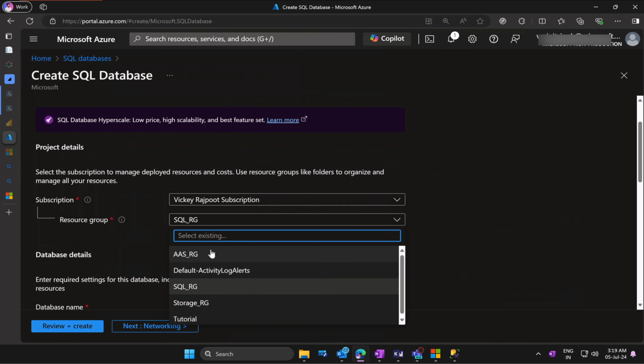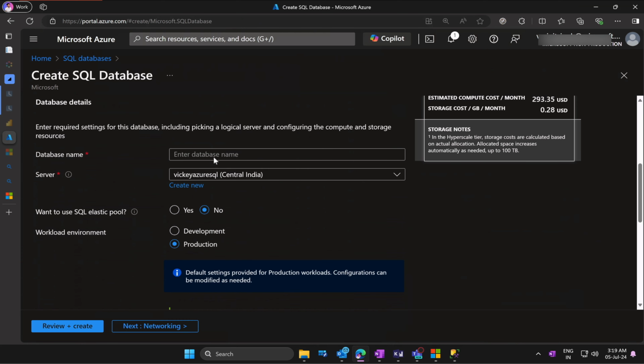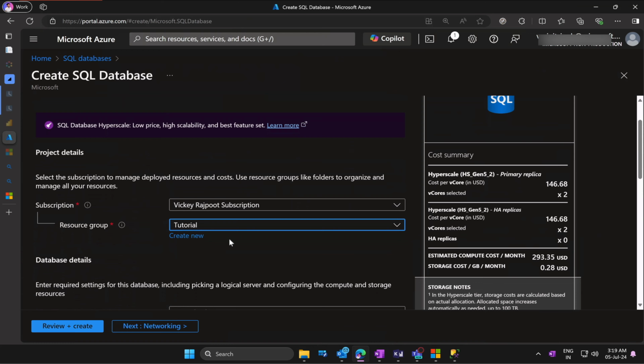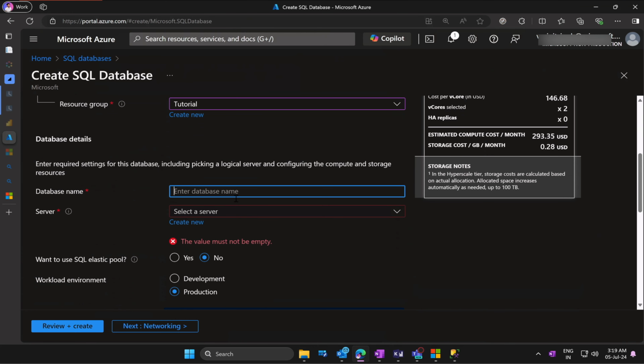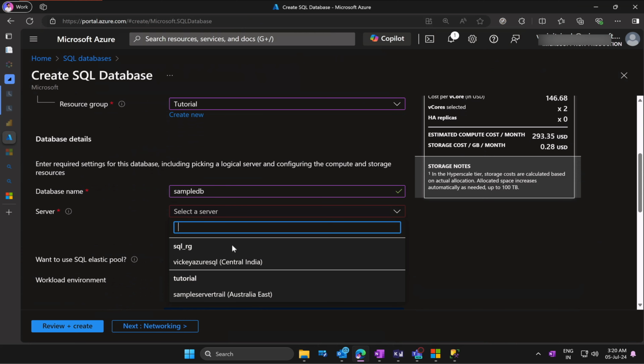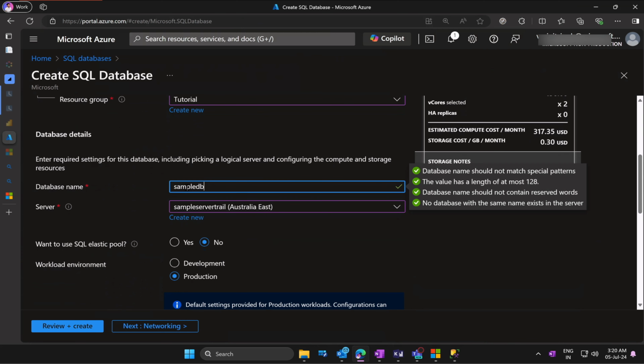Now I want to put my database in the same resource group. I will give the resource group name as tutorial. I think I already have created it. Yeah, this is the tutorial one I have created. Now I'll give the database name. I will give sample database, and when I click on this, as you can see, the new SQL server which I have created is popping up here. Now I'll select this, and once I deploy this sample DB, it will come under that SQL database.